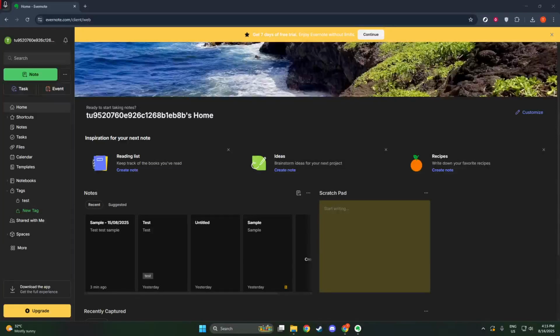In today's video, I'm going to teach you how to make Evernote faster. If you've been experiencing some lag or delays when using Evernote, especially on the web, don't worry. I've got a solution for you. We're going to explore a couple of straightforward techniques that can help significantly improve your experience.